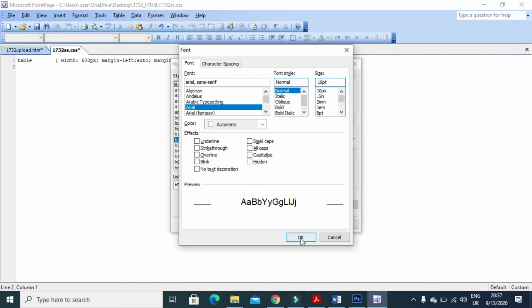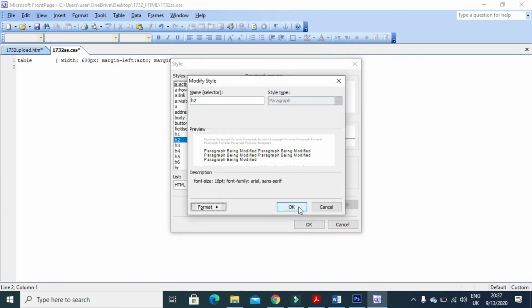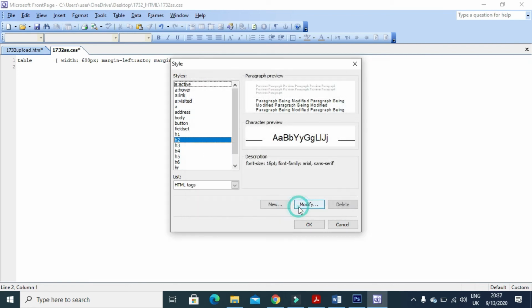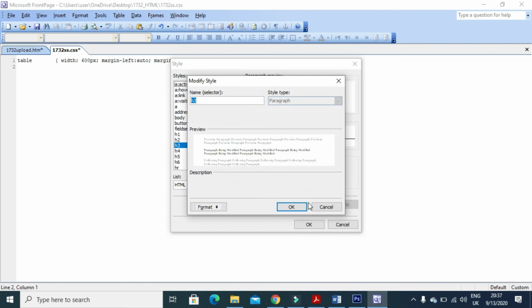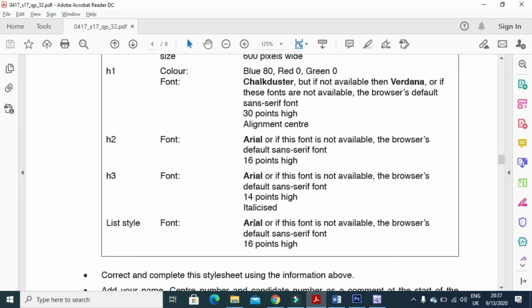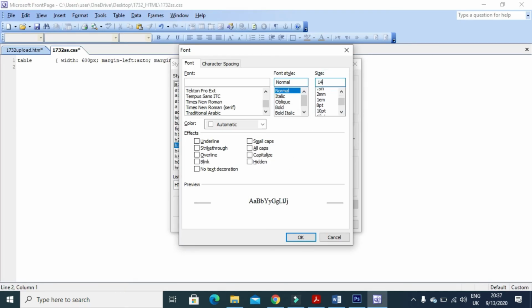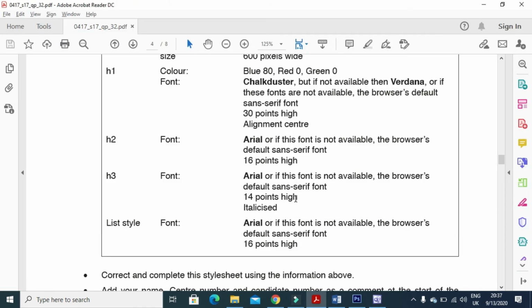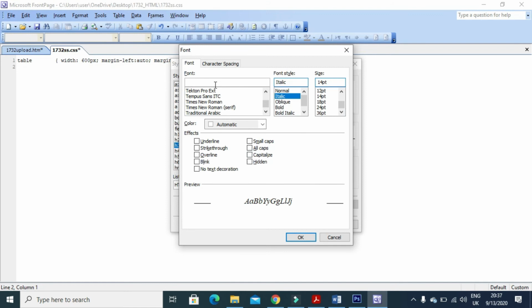So we'll just click on OK here, and then we'll click on OK as well. We are done with the H3 now, and next we need to proceed to modify it. Format, and then again font. This one must be 14 pt, they said, and must be italic as they mentioned here. Yeah, 14 point and italic, and Arial, if not available, sans serif font.